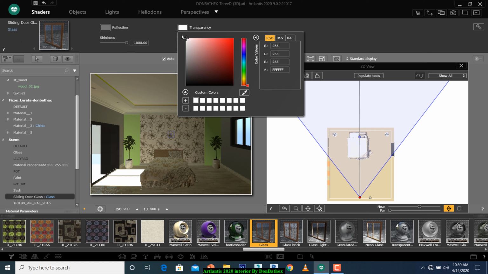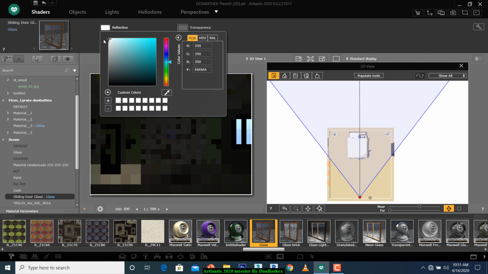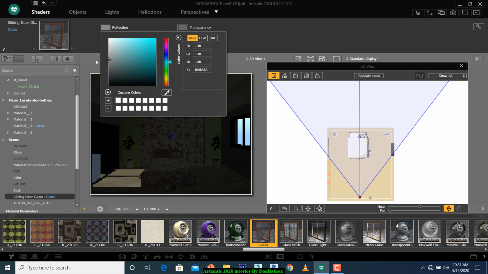If it's on white, it's very transparent, but if you are dragging down to black, that means you are doing the opposite. Can you see it? It's not as transparent as before. And you can actually do the same here. If you drag it onto white, you are increasing the reflection power very high, and if you are dragging it onto black, it's not going to reflect at all. So we need it to just reflect a bit.